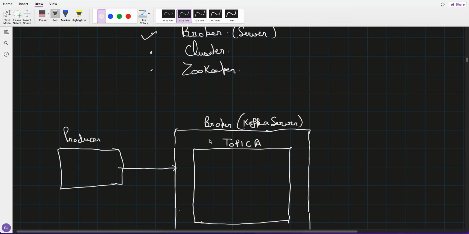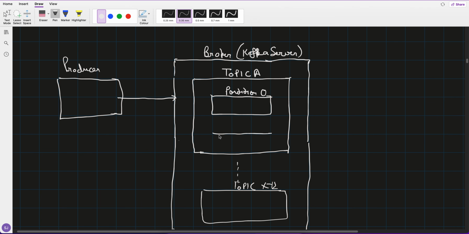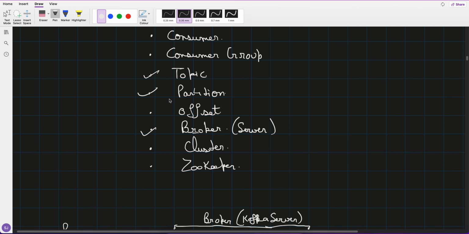What will be inside a topic? Inside a particular topic, we have partitions. It can have many partitions, and every partition has a name. So it has partition 0, partition 1, partition 2, any number of partitions based upon the business need. I have created only 2 partitions, but there can be many. So inside a topic, we have partitions.